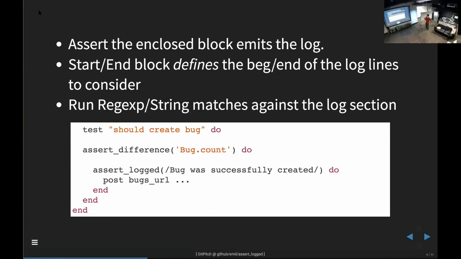which is basically a vanilla Rails application that has some bug management system. And this particular test should create a bug. It's creating a bug and making sure, with the assert_logged statement, that the bug was successfully created. The assert_logged accepts regular expressions or strings or log levels, so you can customize various levels of filtering.